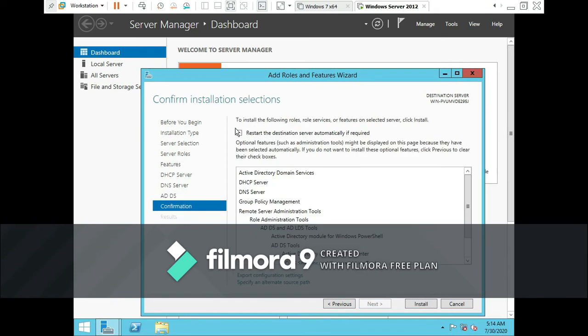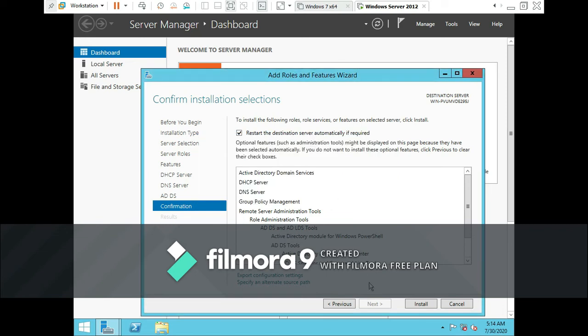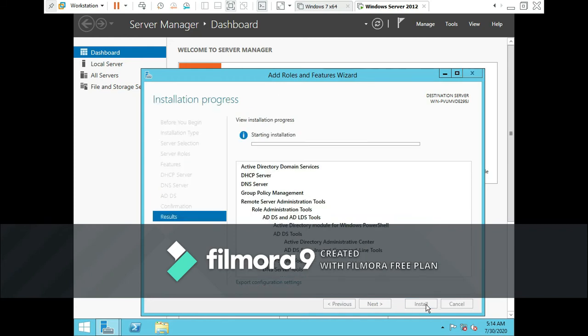and then you click on this, restart the destination server automatically if required. You tick it and then click on yes. Then you come and click on install.